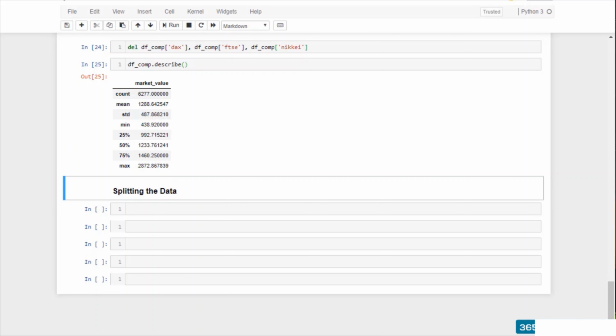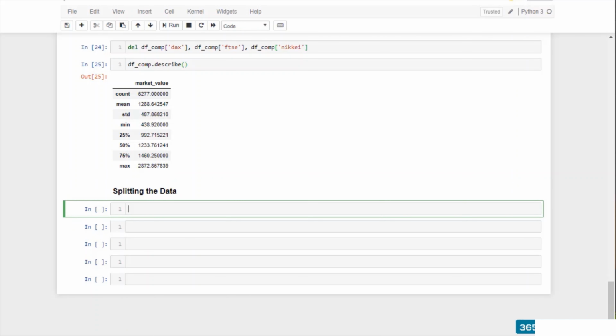Now we achieve this by writing the following. size equals int, open parentheses, len, open parentheses, df_comp, close parentheses, times 0.8, close parentheses. Notice that the int function ensures that size will be an integer, which serves as an approximation of the 80% cutoff point for the dataset.